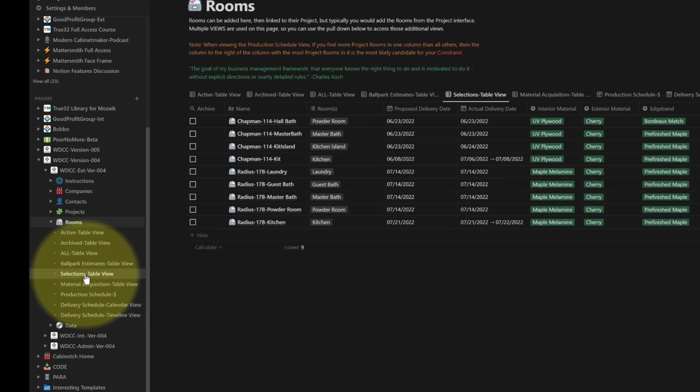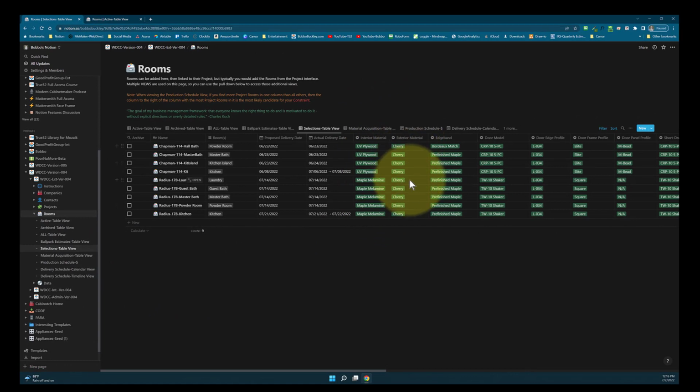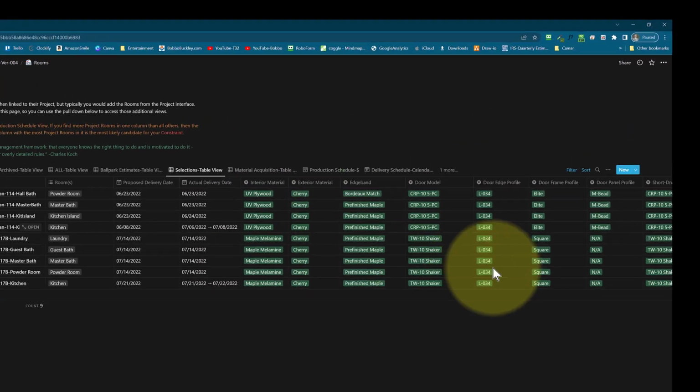And in our selections database, again, we would do this at the project level. We saw the selections when we were looking at the project. You know, what's the interior material, what's the exterior material, what's the edge band that we're going to use. All of this goes into Custom Cabinet Estimator, but we need to collect it. Instead of collecting it on a paper form, we're going to collect it here.